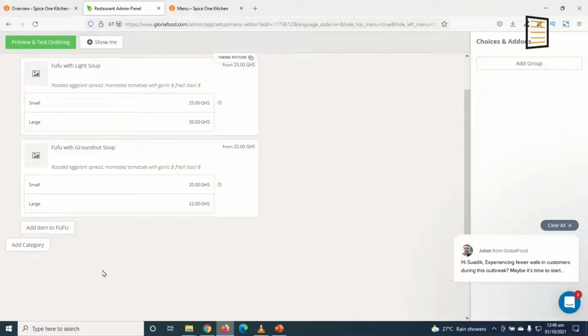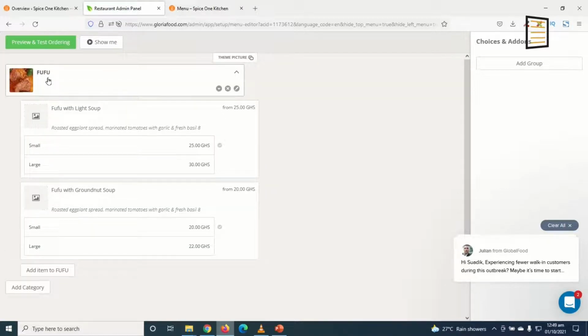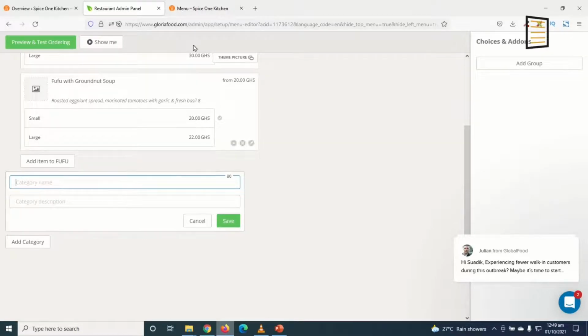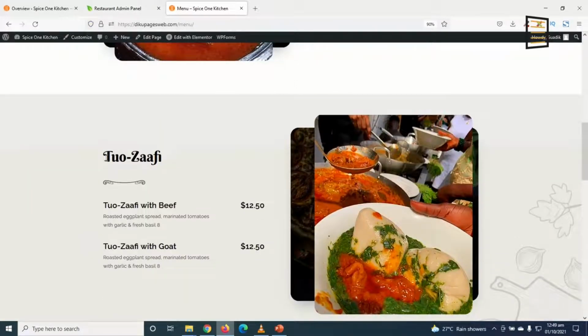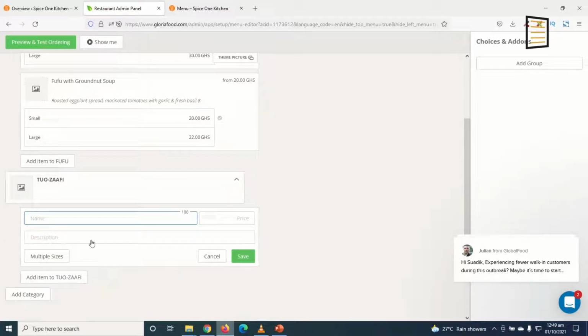Perfect. Next I'll go ahead and add my second category. So fufu is the first category, so I click on add category. So I'll go back to my menu and check. So I have zafi. So I'll type it in caps. Then I go ahead and click on save. So next I add item for zafi.